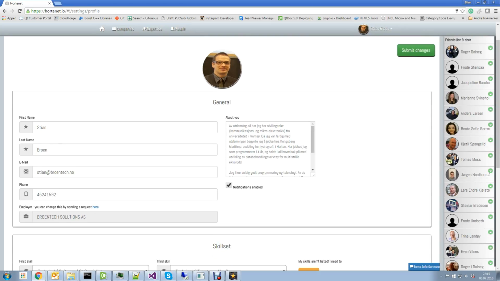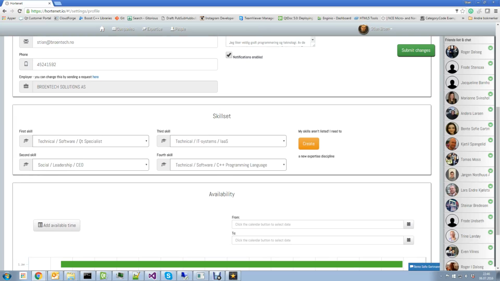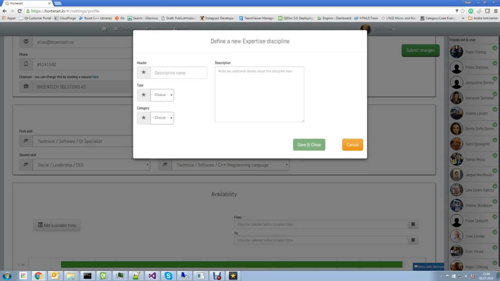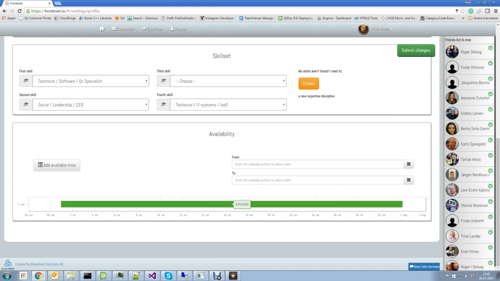Here's the page where I specify my user profile. I can show you the process of creating a new expertise. When you click this one, select type, category, and header, and describe it a little bit. Java programming, design, and documentation, for instance. There we go. And here is the menu to specify your available time, as we've seen.